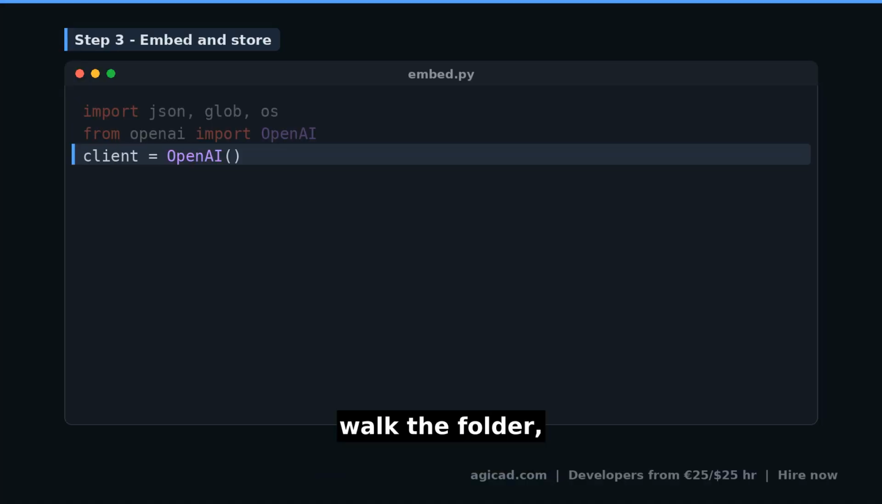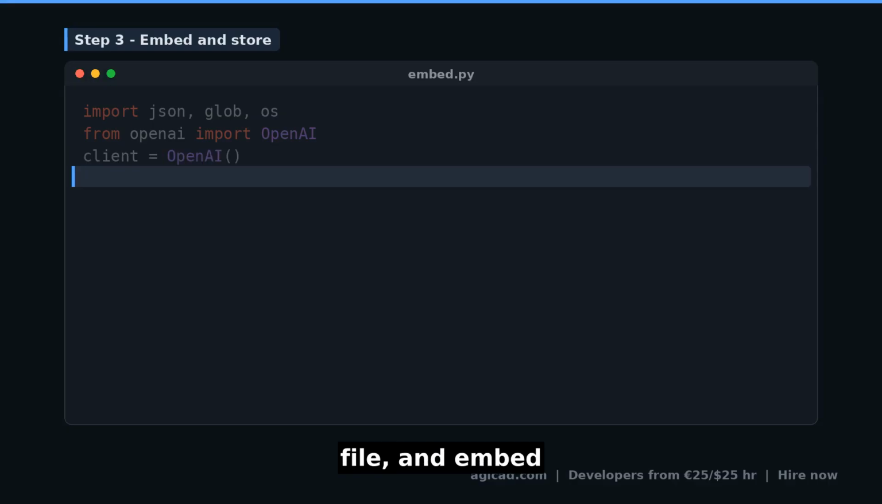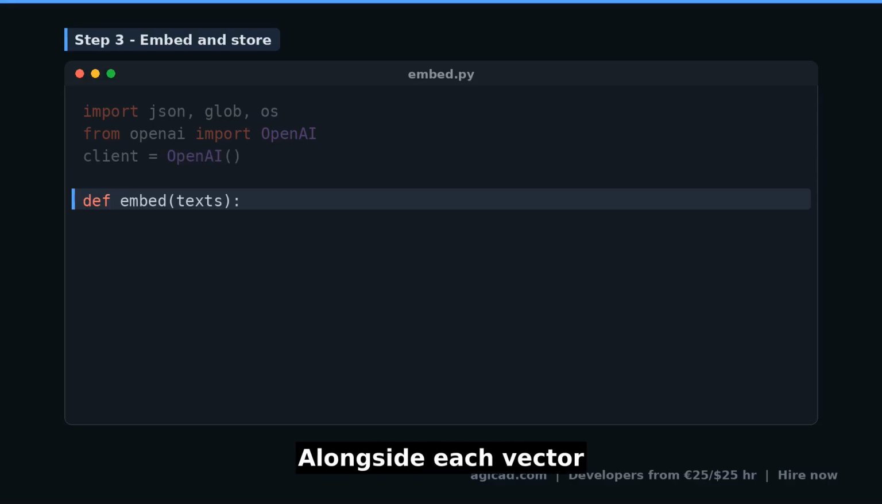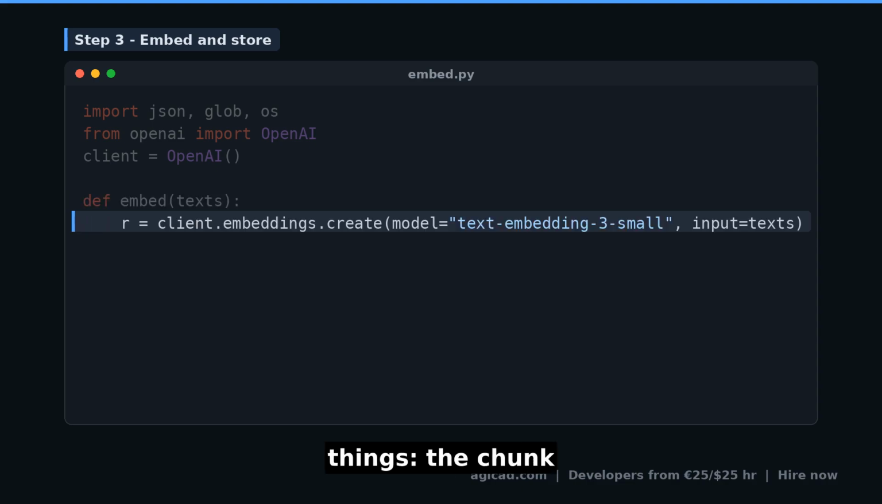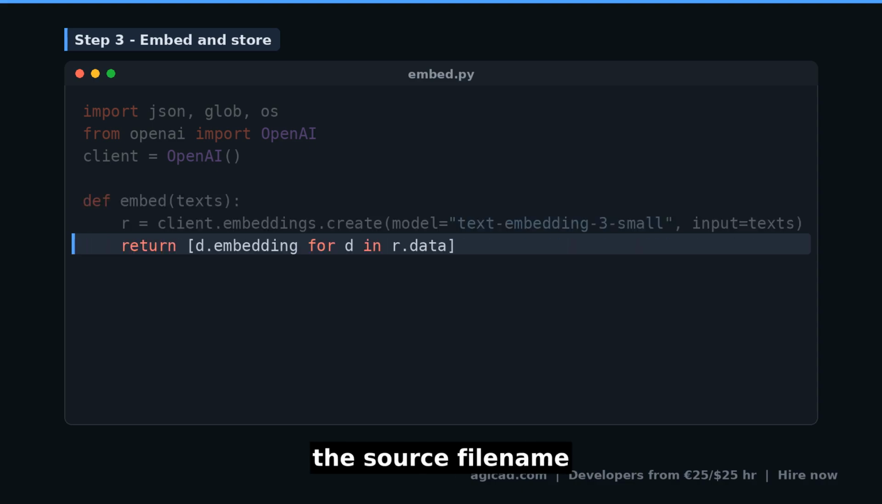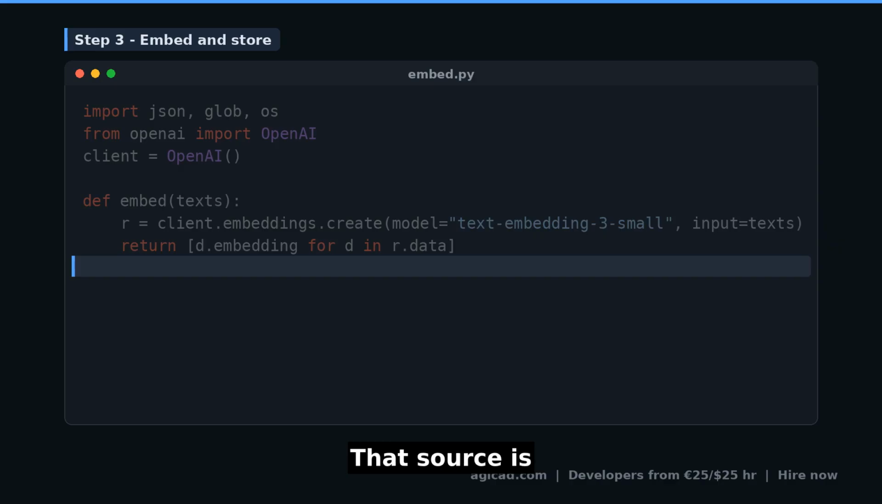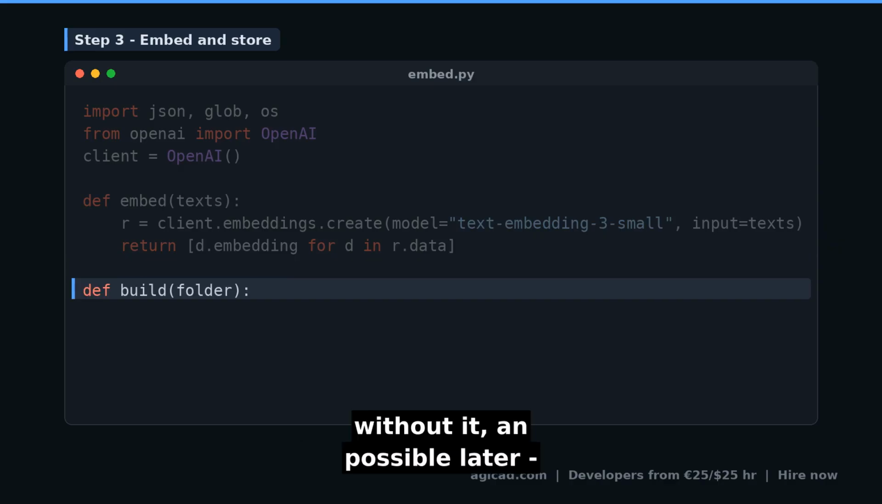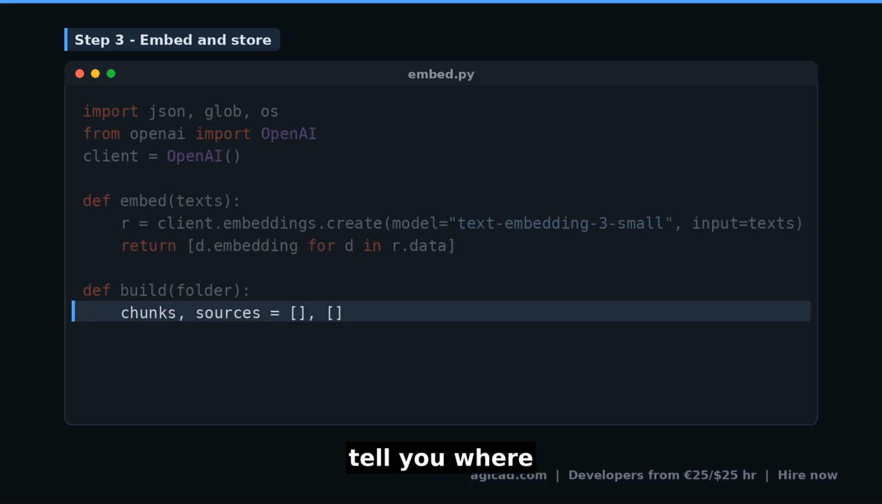We walk the folder, chunk every text file, and embed all the chunks in one call. Alongside each vector we keep 2 things, the chunk text itself, and the source file name it came from. That source is what makes citations possible later. Without it, an answer could never tell you where it looked.